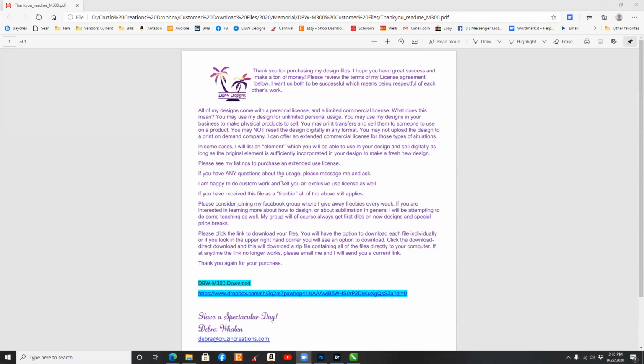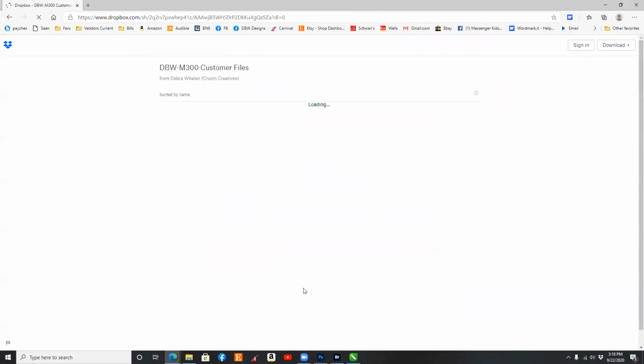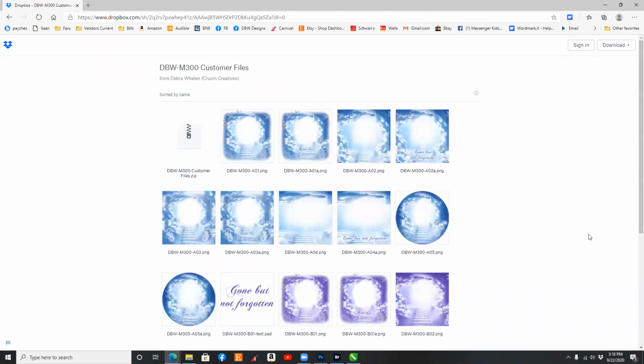So right now you are seeing my README file that comes with my designs. You're going to click on the link, and I have logged out of Dropbox. You do not have to have a Dropbox account for this to work. I logged out of my Dropbox, so it should look just the same as it will for anybody else. So when I click on the link, it's going to open up like this.